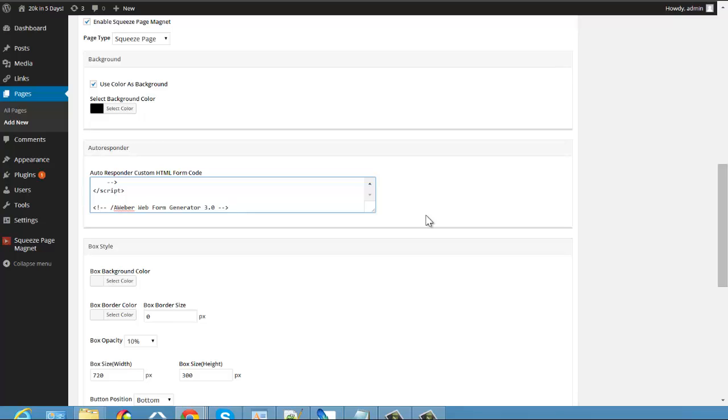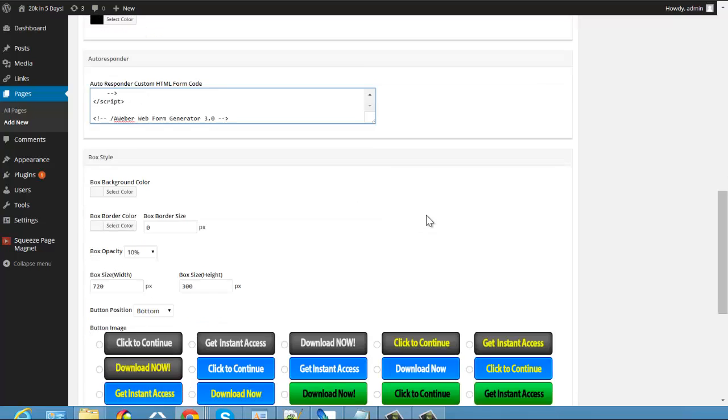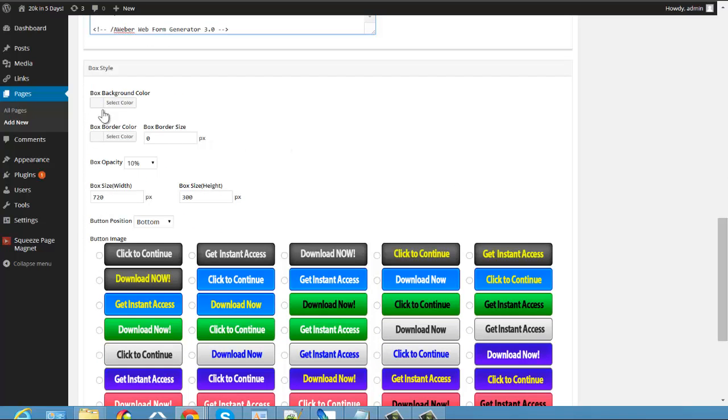We're working with the HTML form code, so it doesn't matter what you are using. It's HTML form code. It doesn't matter again what you're going to be using for an autoresponder. Just plug and play the code and you're ready to go. Then another thing is box background color. This is the box style that we spoke about before. It's the last step, but you can do it before if you prefer.